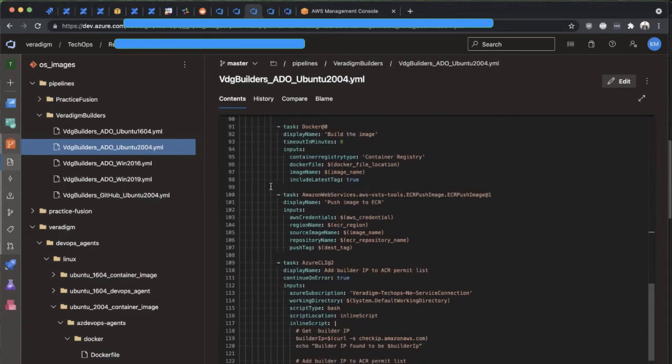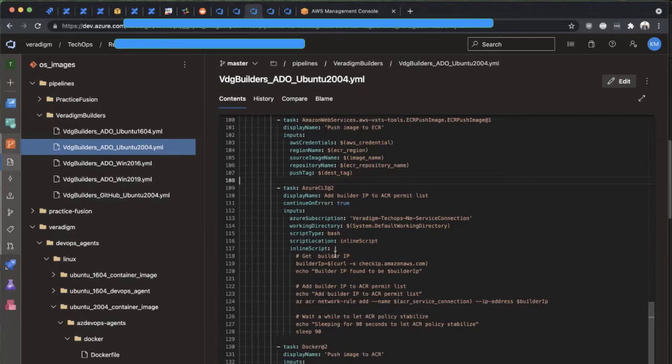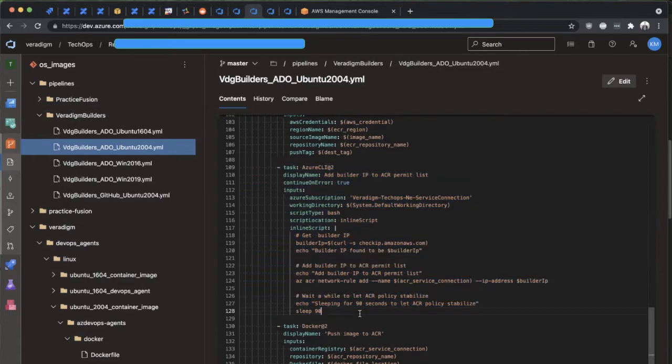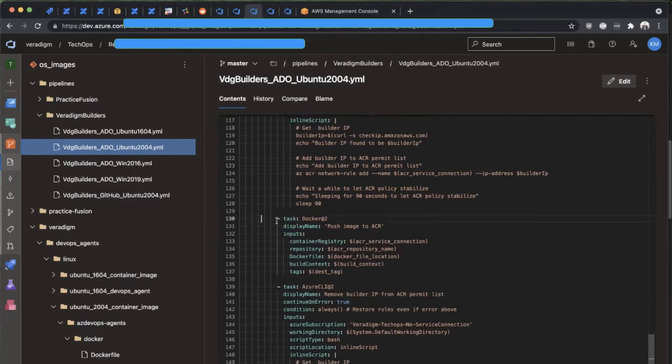We build the image and push it to the ECR. Since this is public and the ACR is protected by a permit list of IPs, we log into the ACR and add the IP of our builder. You can see some cool curl stuff, reaching out to Amazon and checking our IP, and then pushing to the ACR. I'm going pretty quick, so please ask questions, but note this cool thing.